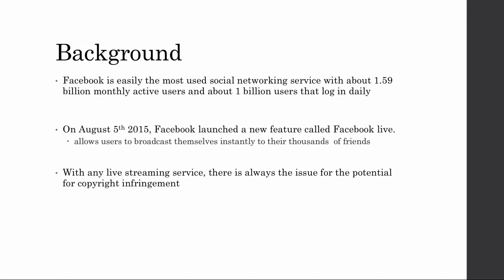I studied this Facebook Live more in depth. I found it interesting, and I was curious as to how they go about this copyright infringement and what they need to do to fix it or to prevent it from happening on their site. I know that any website has issues with copyright infringement.